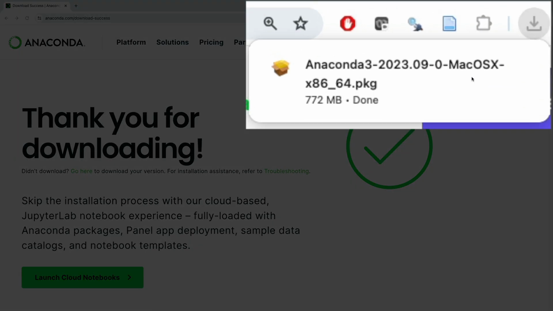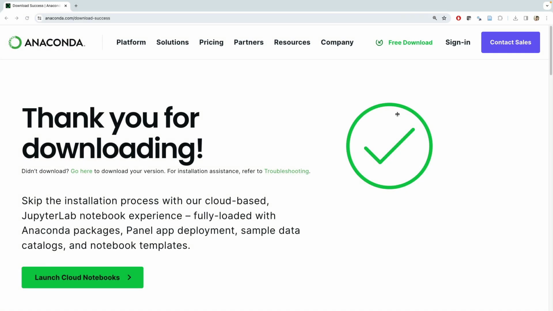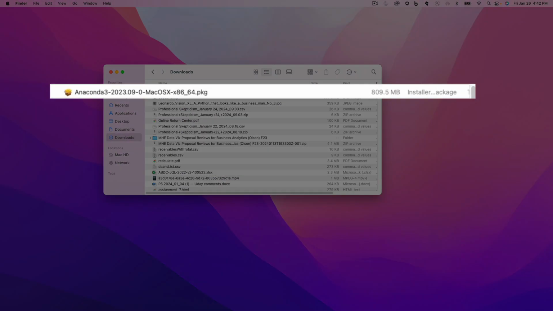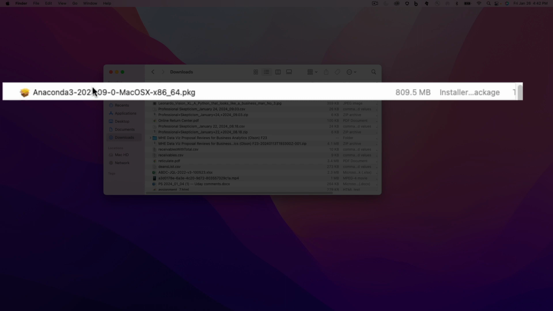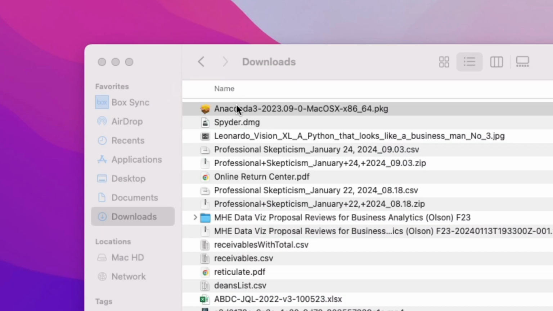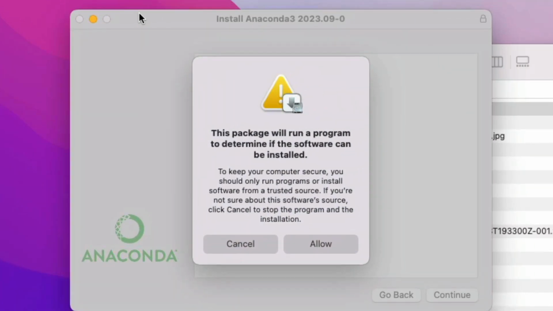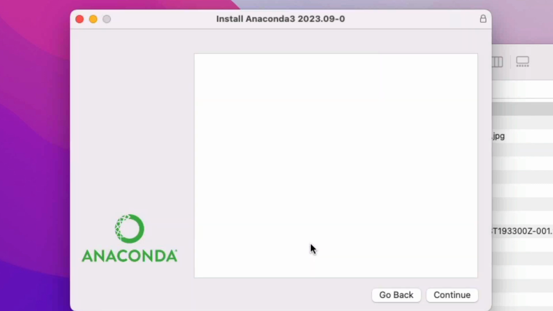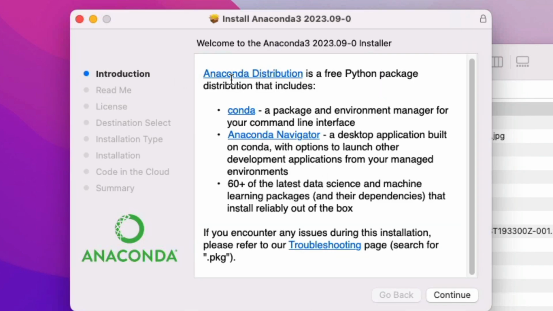Okay, so you can see that it just finished downloading. I got a message saying it has downloaded. It's a pretty large file, about 800 megabytes. I'll go ahead and open up the installer. This will look a little bit different if you're using a Windows operating system, but it should be pretty much the same process. So I'll go ahead and allow this to install, and we can just accept the default settings here.